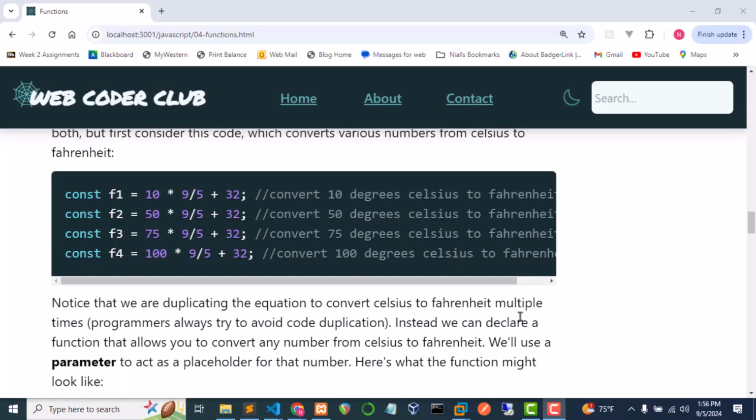So before we move on, I want to show you another example here. Now I'm just looking at the page that this video is on as an example. So here we've got a bunch of code that converts temperatures from Celsius to Fahrenheit. For example, this line of code takes 10 degrees and then uses it in the equation to convert 10 degrees into Fahrenheit, and then the result will be stored in that variable. You should be familiar with this from when we talked about variables and data types earlier in the course. Okay, so we're doing this a few times.